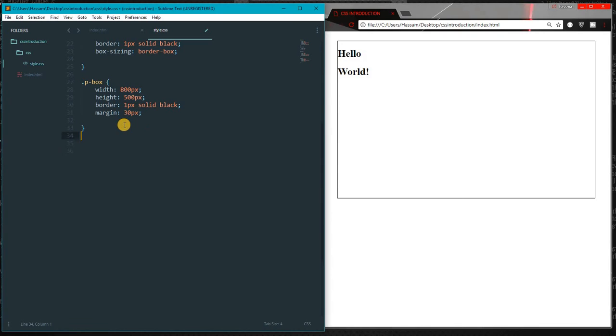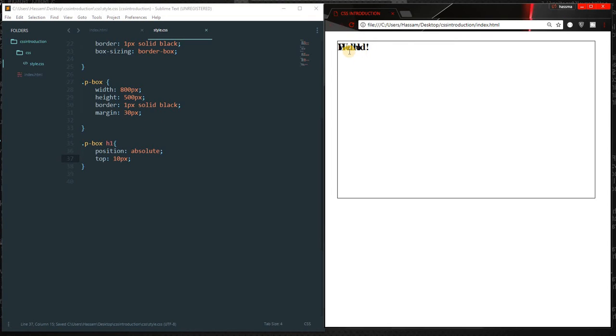First of all, let me show you one thing to understand. .p-box h1 heading, position absolute, top 10 pixel. I want to show you something here. Refresh, and you can see the h1 heading got the 10 pixel top with the browser, not with this p-box. Why? Because absolute should always have some relative parent element, and this box is not relative, so it gets the 10 pixel from the browser, not from this element.